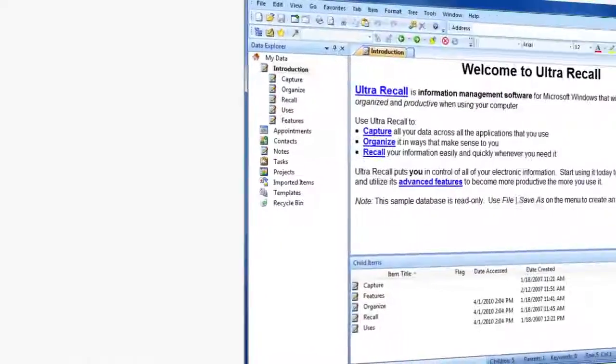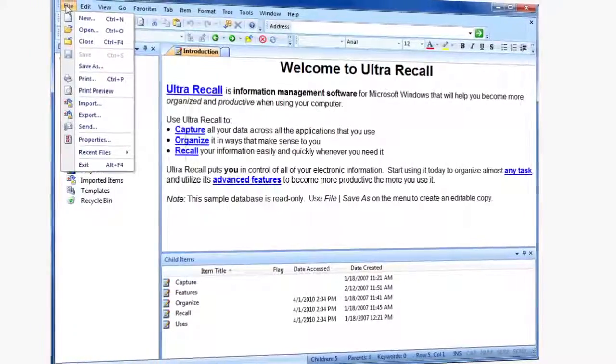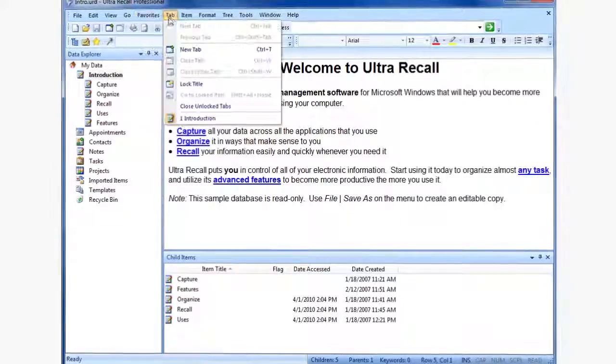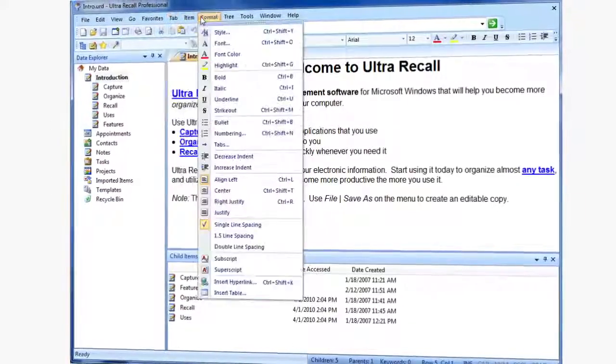This introduction described the basics of using Ultra Recall. Many additional features are available for organizing your data, which are described in additional tutorials.